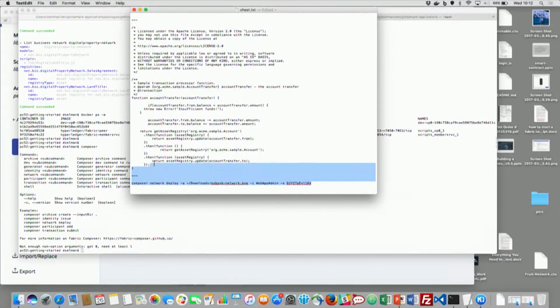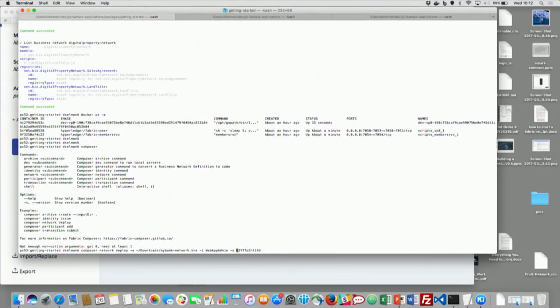Again, I'm going to refer to my cheat sheet just so I don't mess this up. So I'm going to run the command Composer network deploy, supply the path to the business network archive that I just downloaded, which is called danbank-network.bna. And then I have to supply the enrollment ID and enrollment secret for the user that I'm going to use to do this deploy. These are credentials that have already been created on the fabric. So the person that installed or configured the fabric would have created this identity for me.